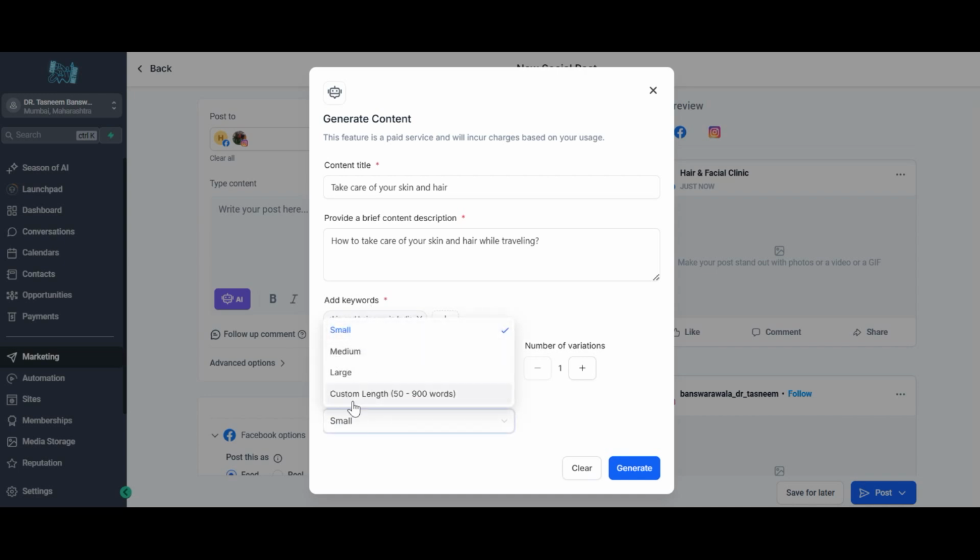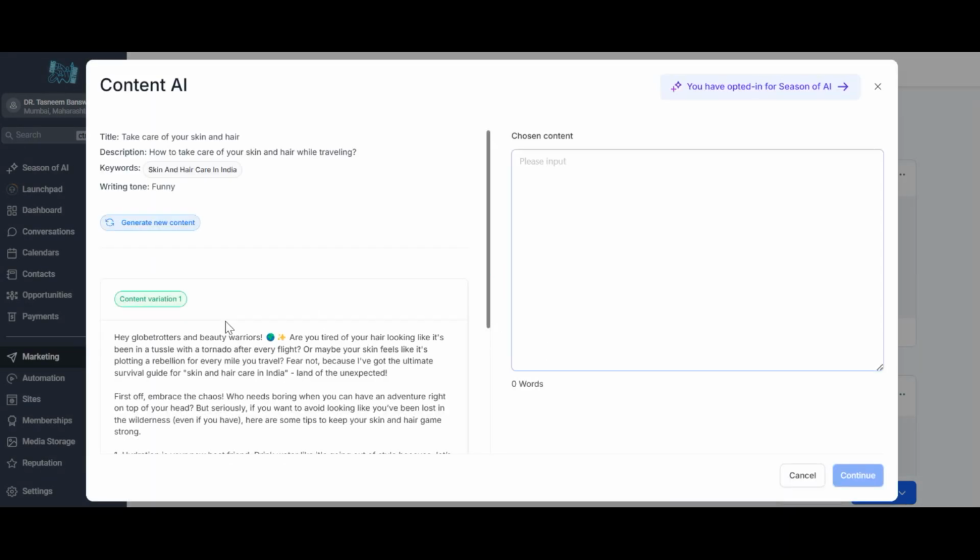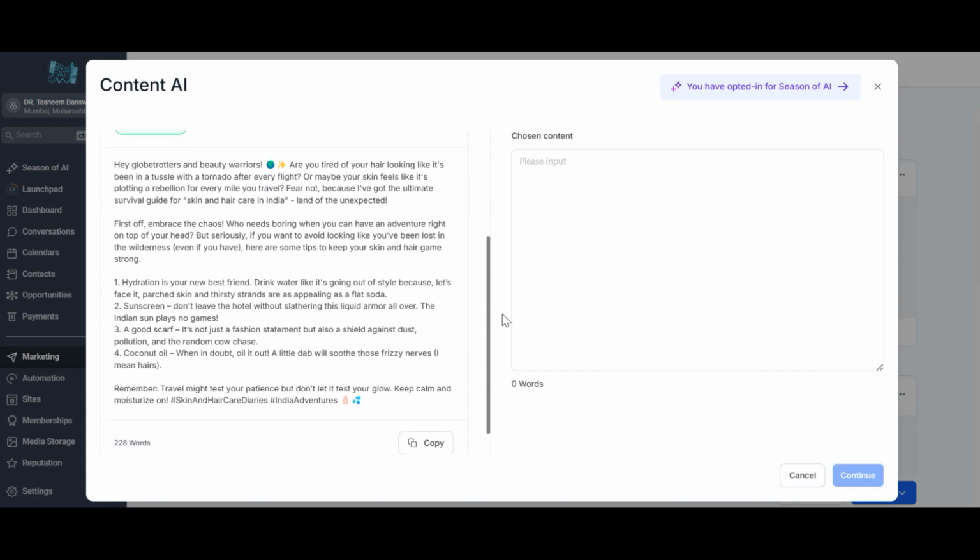Okay, small, medium, large, and you can even give custom words here. So I'll put the length as medium. Okay, so now I have everything filled up here. So I'll click on generate, and AI will go out and create the content for me with all hashtags, SEO optimization, everything. Okay, so as you can see here, this is the content created by AI. These are the details which we gave to the AI, and this is the content created by AI.